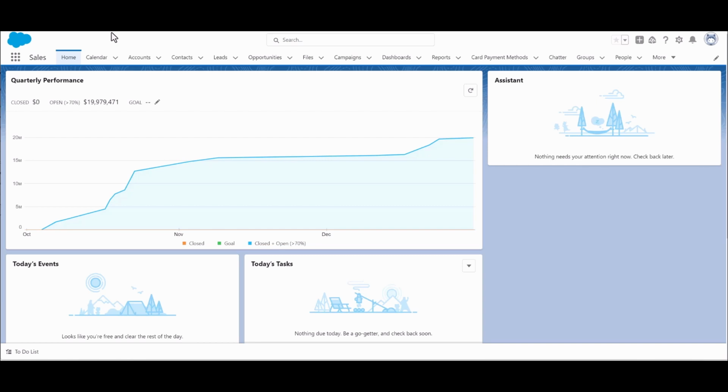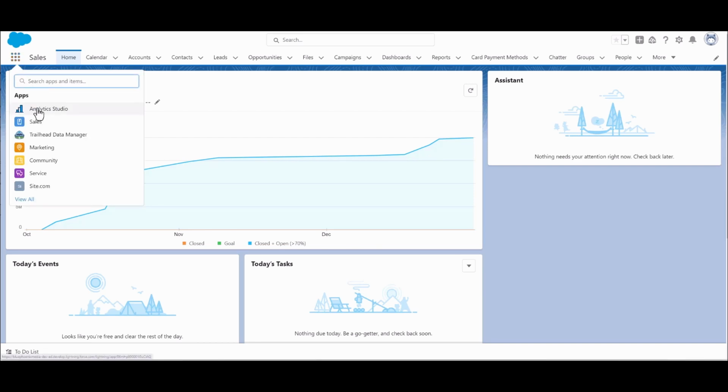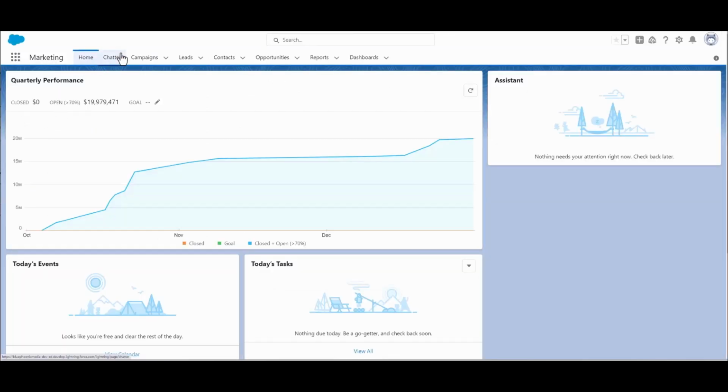Now, by the way, I'm sitting here working in what is known as my sales app. And what an app basically allows me to do as an admin or as someone who's using it is have access to a certain number of these different objects. So I have access to the calendar object and the accounts object. So they all show up here along the top as a tab. Now, if I come over here, I can launch a different app. For example, I can go and say, let's look at the marketing app. And now the marketing app is going to give me an opportunity to see a combination of different object tabs that I can access. And again, this is about what do I need in order to do my job.